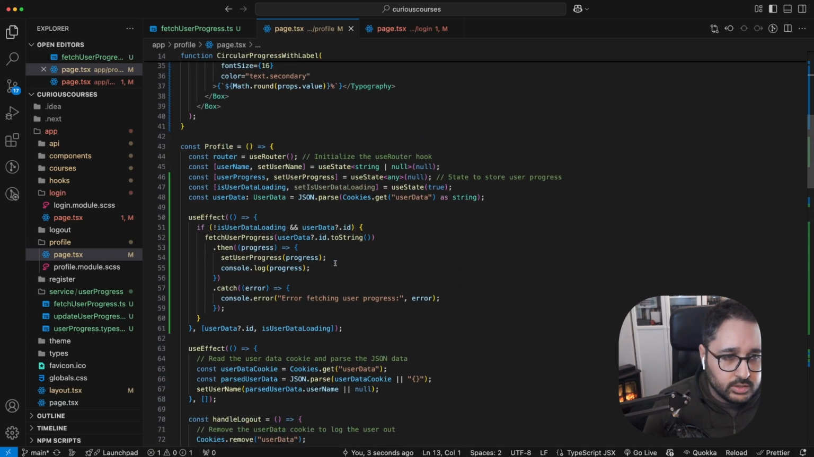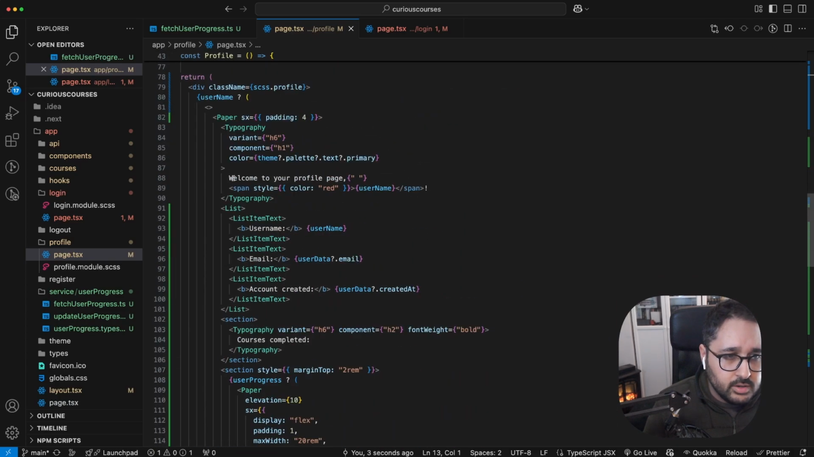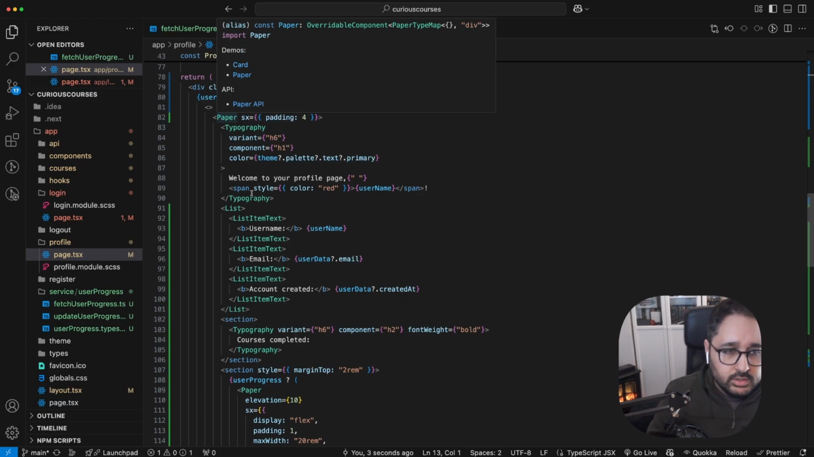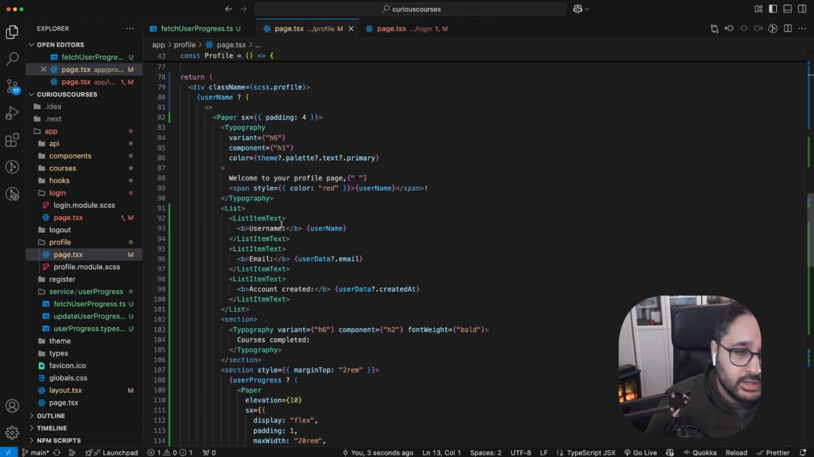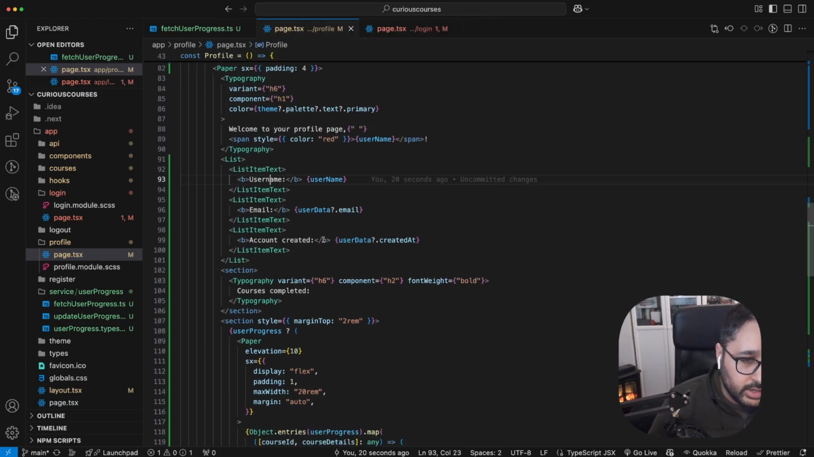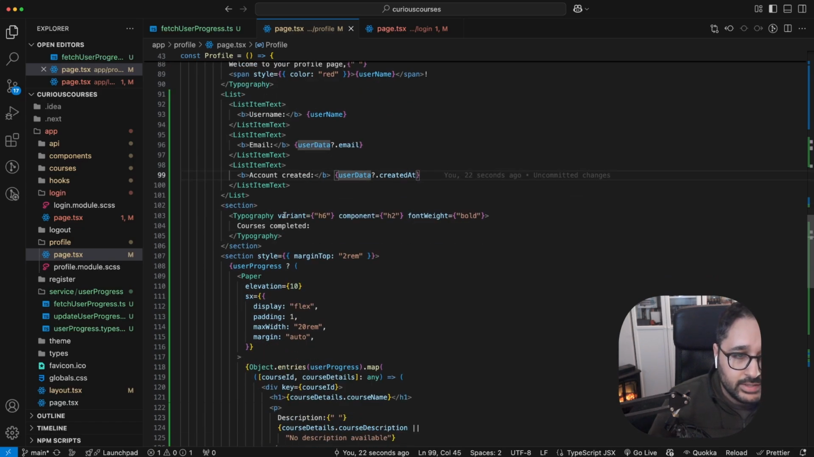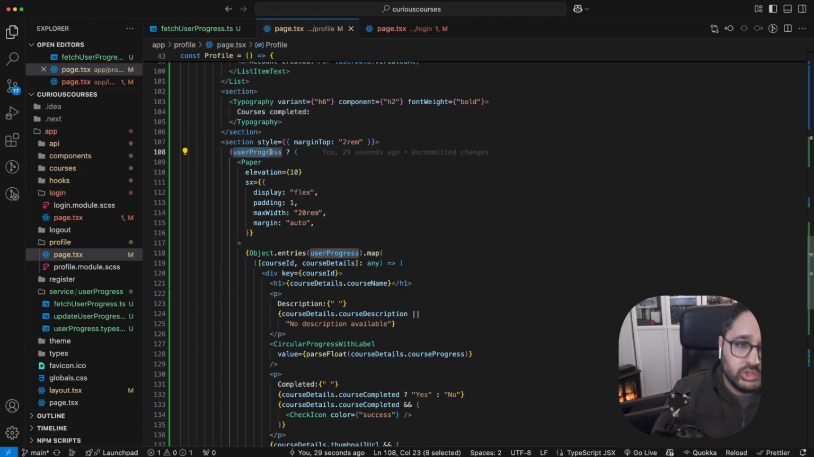So this is our useEffect up here, but the markup down here has changed. So we're basically creating a list item, which includes username, email, and account created, and we're getting the information from user data. And then we're passing in which courses are completed. And in here, we're going to just check to see if there is any user progress.